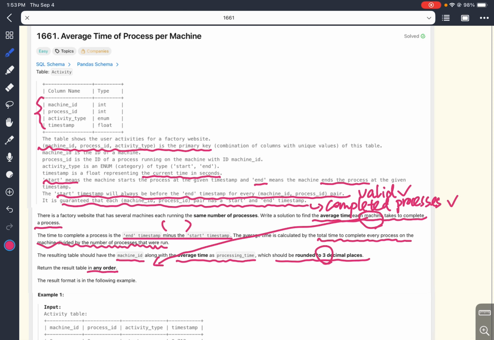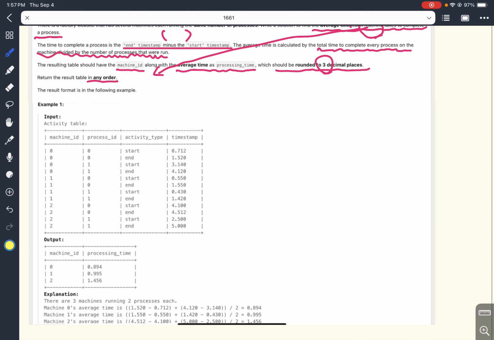Let's take a look at one example. In example 1, we have 3 machine IDs: machine ID 0, machine ID 1, and machine ID 2. For each machine, it has run 2 processes, and the 2 processes were recorded as process ID 0 and 1 separately. To calculate the average time machine ID 0 used for each process, we are going to use the end time minus the start time for each process ID.